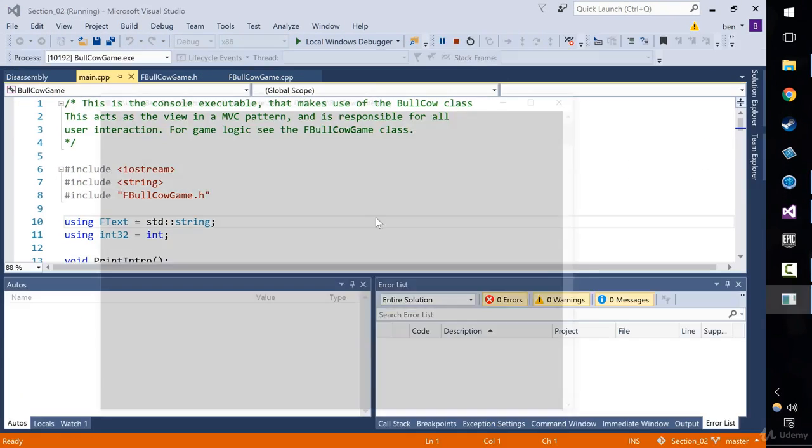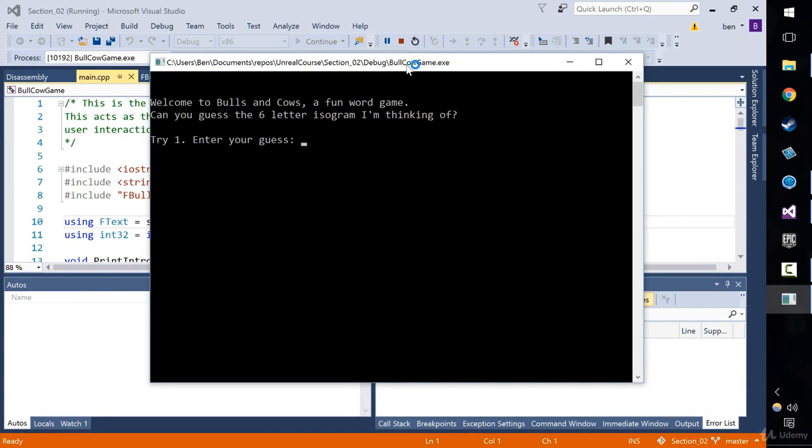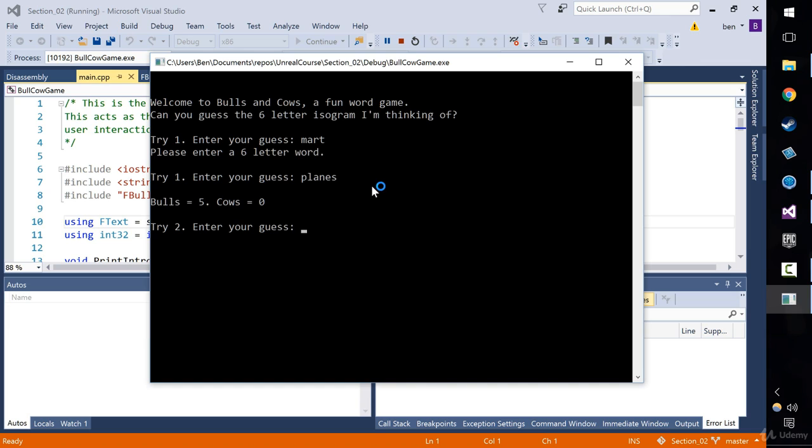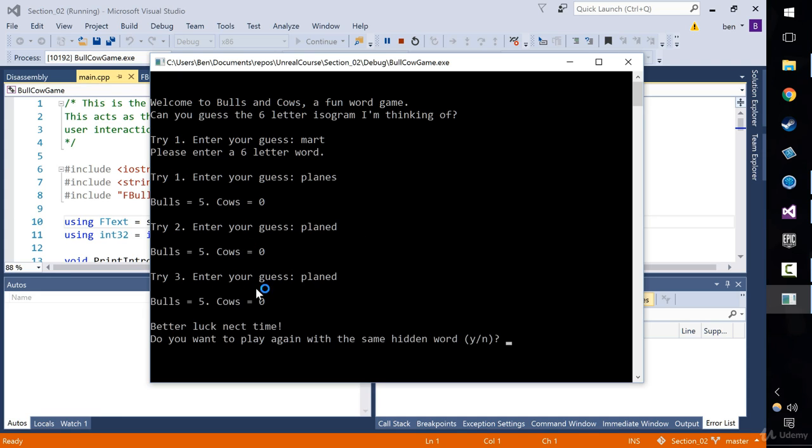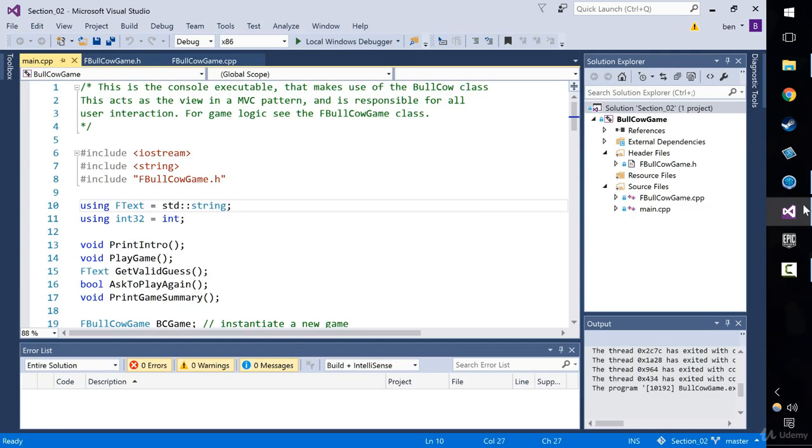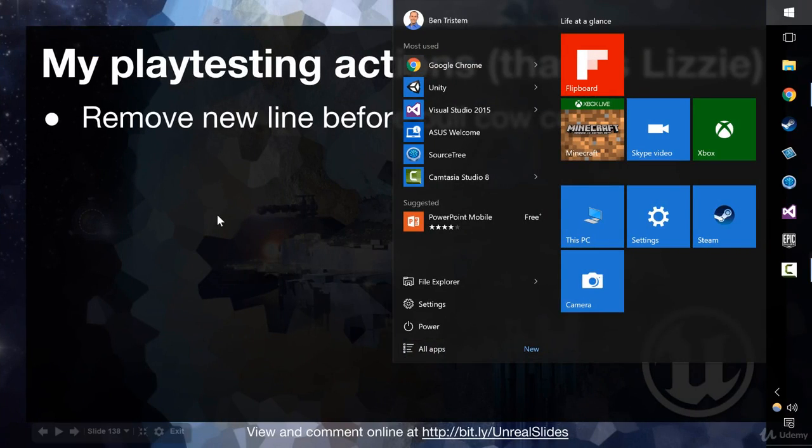So when we type a word in, she's trying to guess what the word is. Say it's mart or something like that. It says, please enter a 6-letter word. So we say, I don't know, planes or something. And then we put another word in, planed. I'm being very unimaginative. Look, you see, it becomes quite quickly not that obvious which result the bull cow count relates to. So I want to remove this space between the bull cow count and your guess, so at a glance, you can see what's related to what.